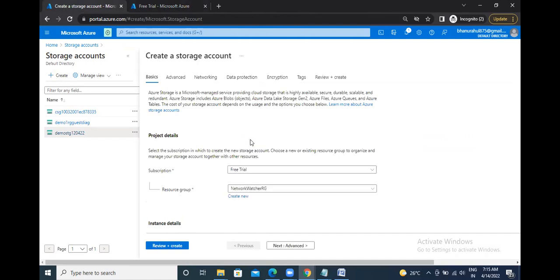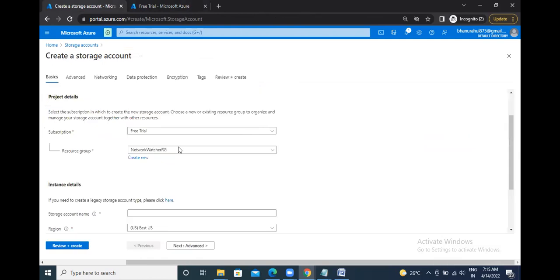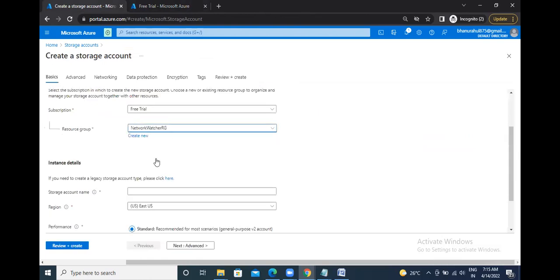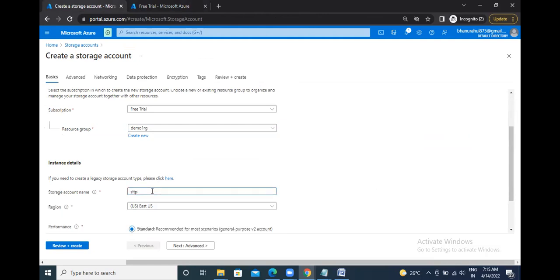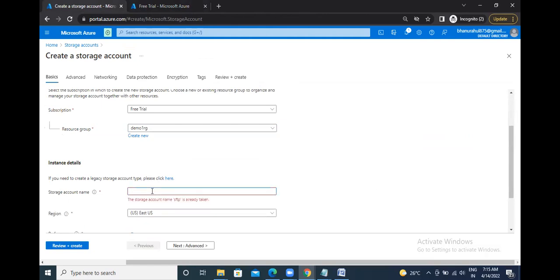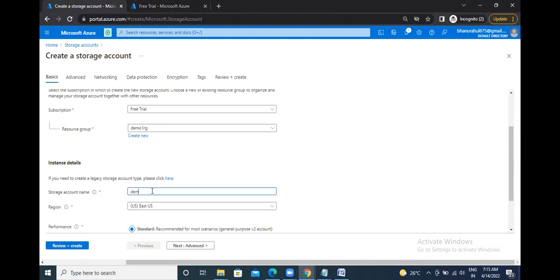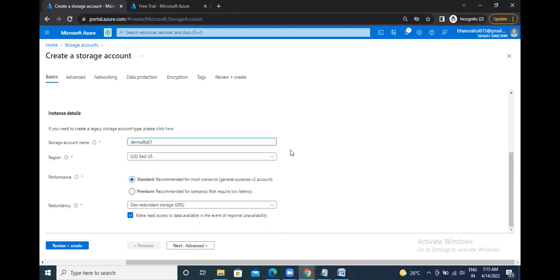So we know this is the basic information, the subscription and resource group, and we will create the storage account name as FTP, or we can create a demo as FTP. Okay, this is my storage account. Let me go for h2s. Okay, for me no problem.